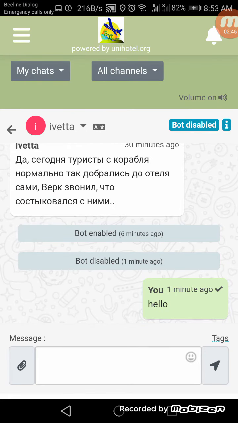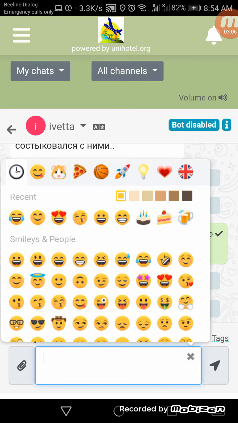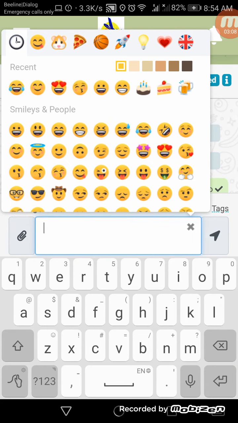You can use the chatbot if it is installed. Okay, you can enable or disable, and you can use the same things, smiles, which are used in normal WhatsApp.